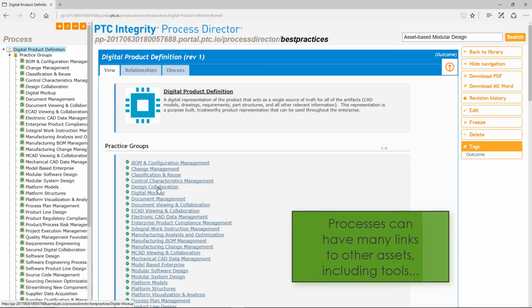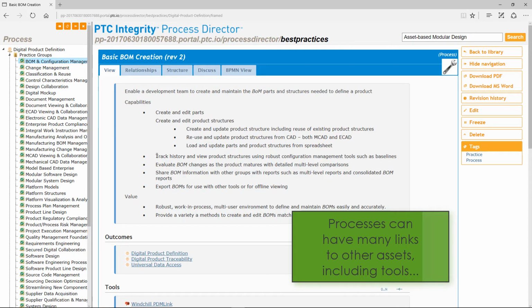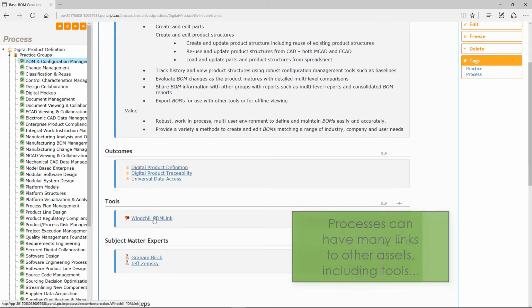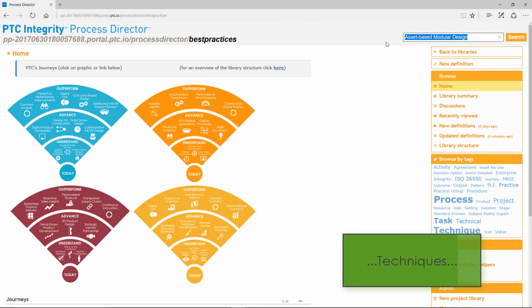This is the PTC digital engineering process. We can drill right down, look at practice groups and best practices, which take us right down to these processes. For example, BOM creation. We've talked about linking things and relationships, so here we have a link to a tool, so you could be using Windchill for BOM management.